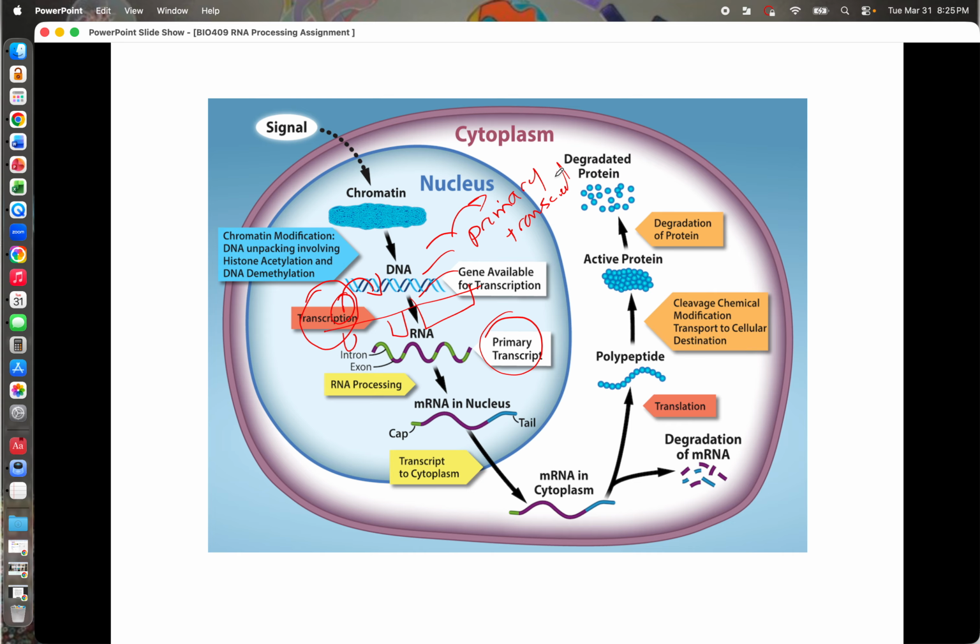It's in the nucleus when it first gets made, and then RNA processing occurs, and what leaves the nucleus is the mature RNA. We're going to talk about RNA processing, which occurs in the nucleus, and it takes the primary transcript to the mature RNA.